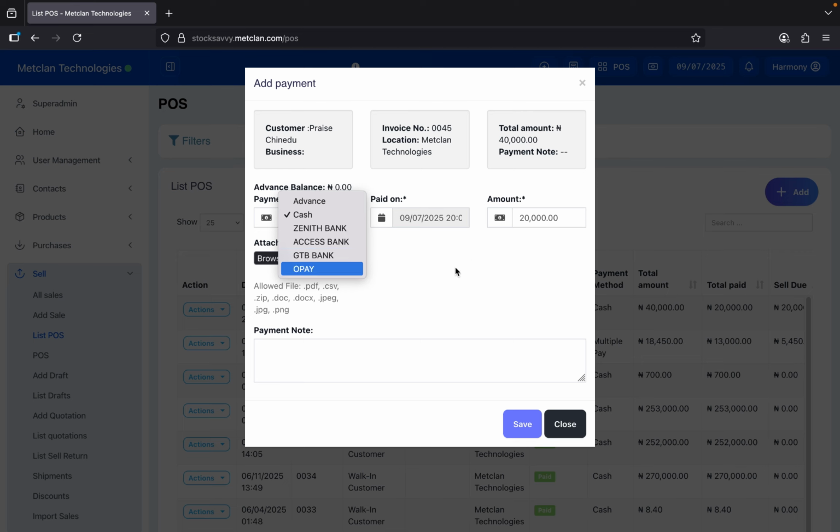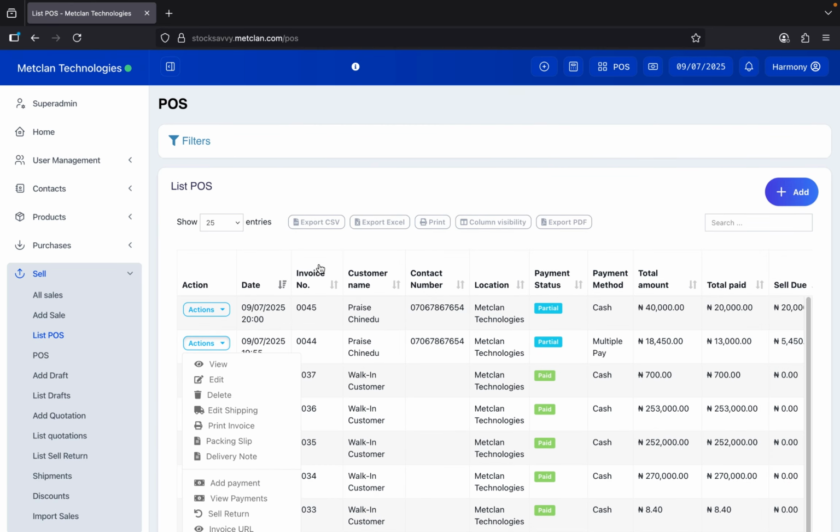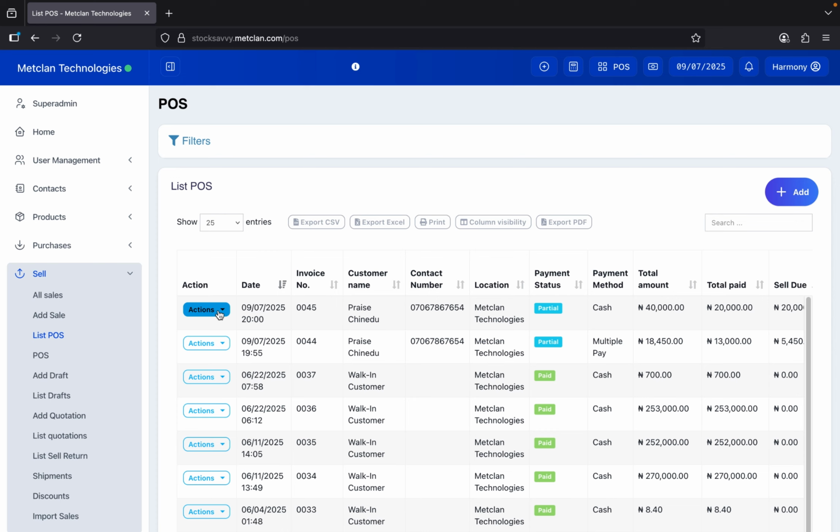So we can receive more payments from this customer simply by going here and selecting the payment method. That is, if they come back next time to make a payment, maybe they want us to apply this new payment to the first invoice, or maybe they want us to apply the payment to the second invoice.